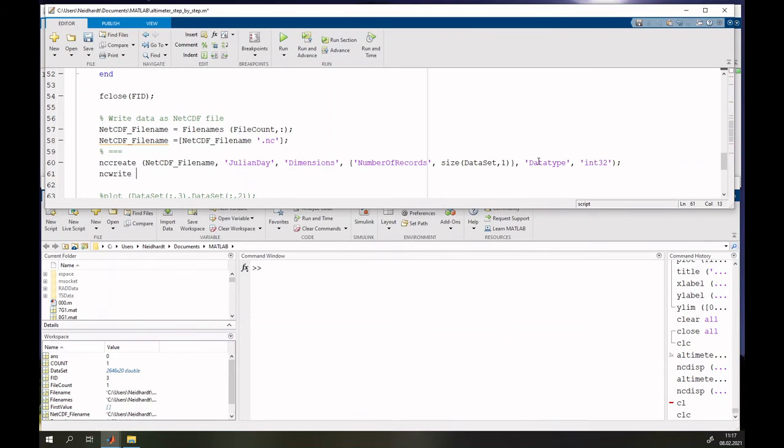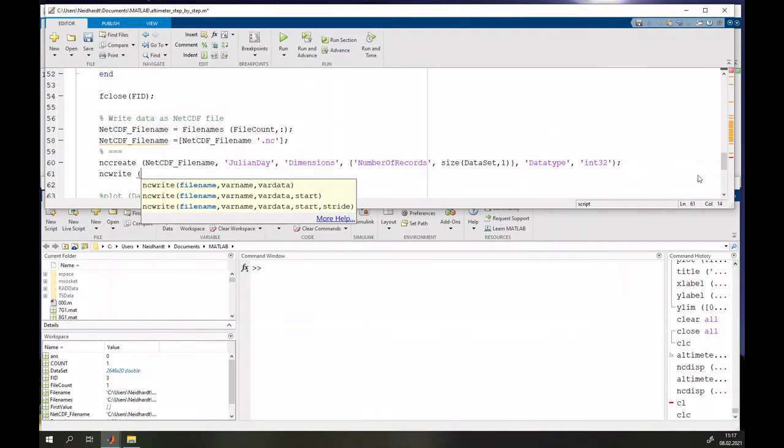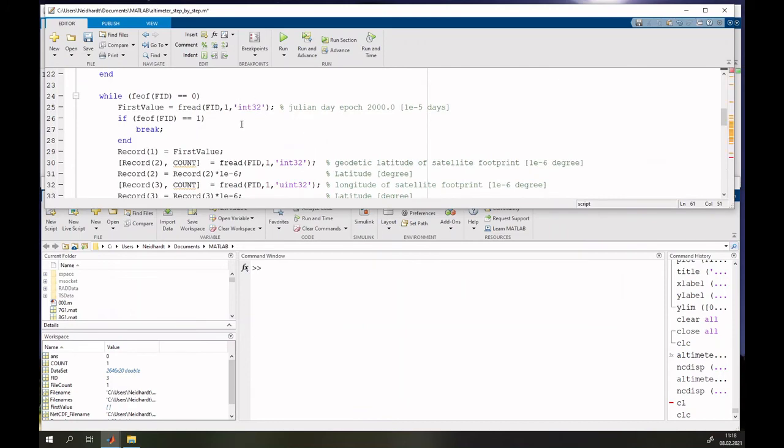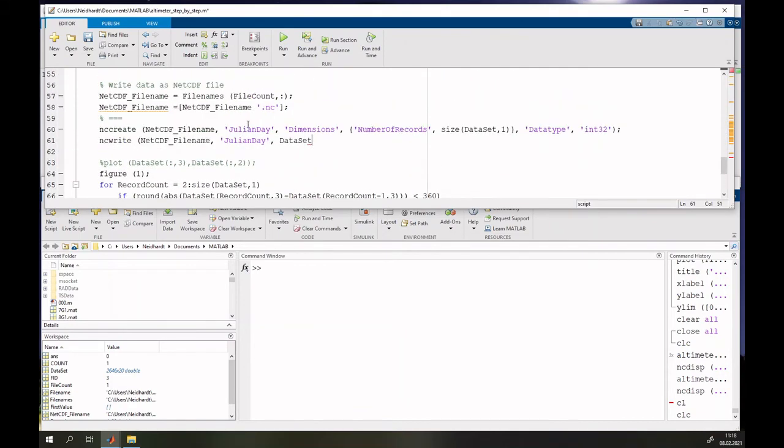So we write the data to this file and to the Julian day. And we take it from the data set, and it's the first column, and therefore let's take this first column. If you don't remember anymore how this altimetry program worked and how the altimetry information is defined, watch the according video to that, and you will see it again.